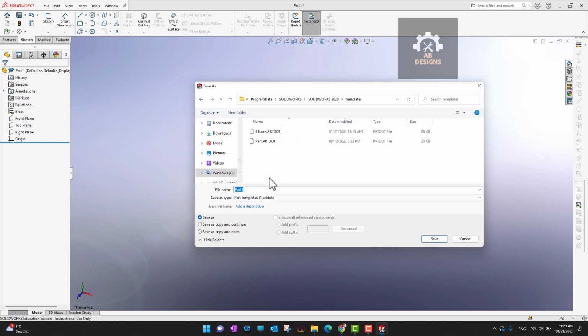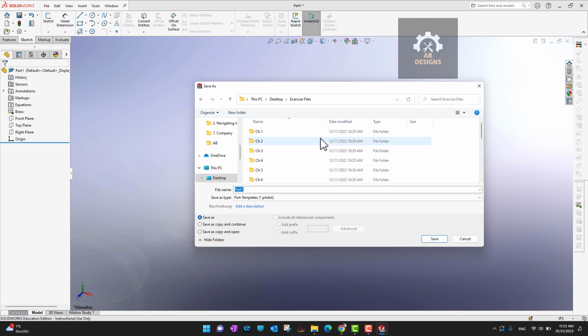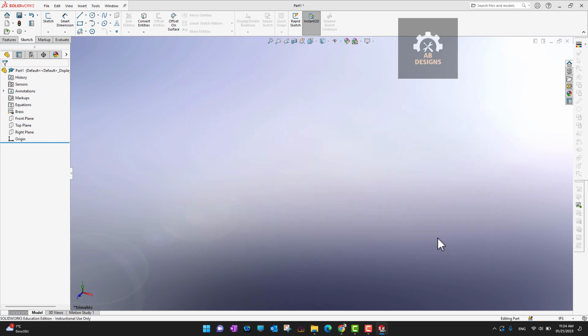So I'm going to select part template here, and if you select part template, it's going to automatically bring you to the SolidWorks templates. But I don't want to come here, which I'm going to let you know about later. So I'm going to save it at a different address. There is a reason, I can explain in a couple of minutes. So I'm going to go into the temp, and I want to save my template here. Let's say I want to save it with the name of 3 cones, and let's save it.